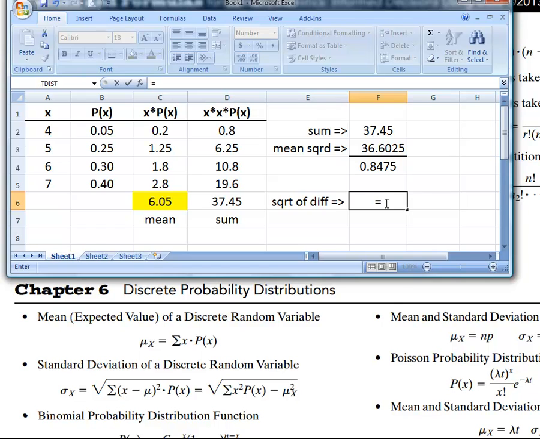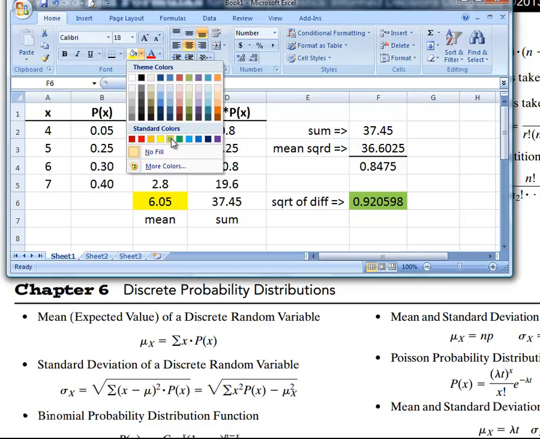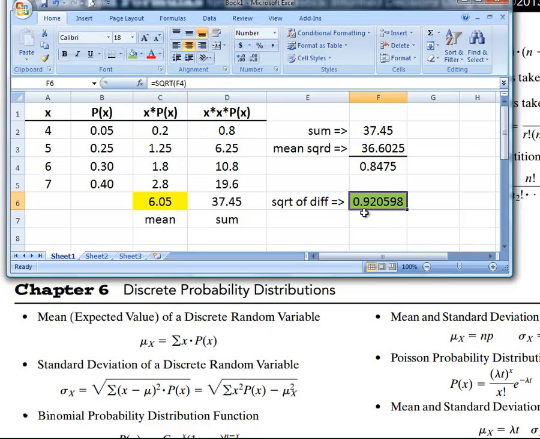Alright, so I'm going to do that in this bottom cell here. So I'm going to say equals sqrt, which is the name of the function in Excel to do a square root. And so I'm going to say, hey, go square root whatever's in cell F4. And I've got my answer. Let me put this in a different color. How about green or something like that? Alright, so I've got an answer of 0.920,598, and it probably goes on and on forever.